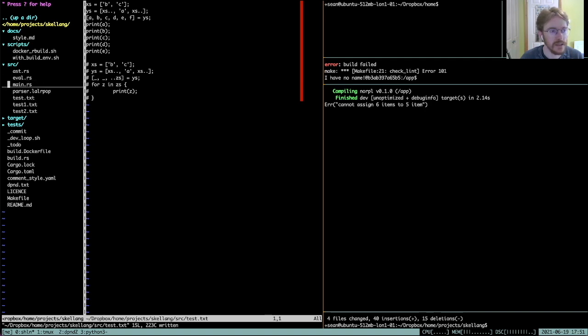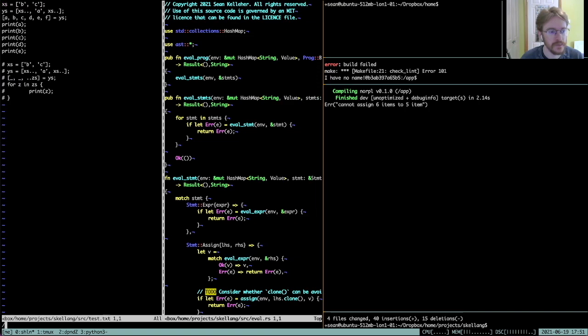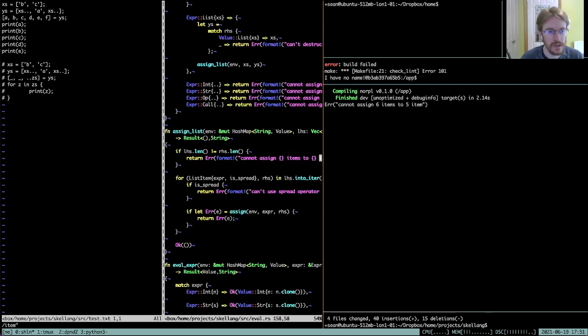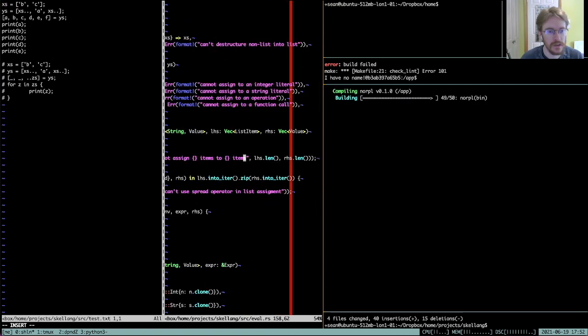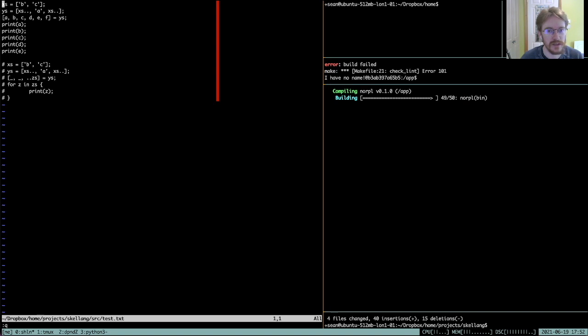So let's see. And we'll just take a cheeky workaround to pluralization there. Cannot assign six items to five items. So let's correct that. So B, C, A, B, C, that's okay.